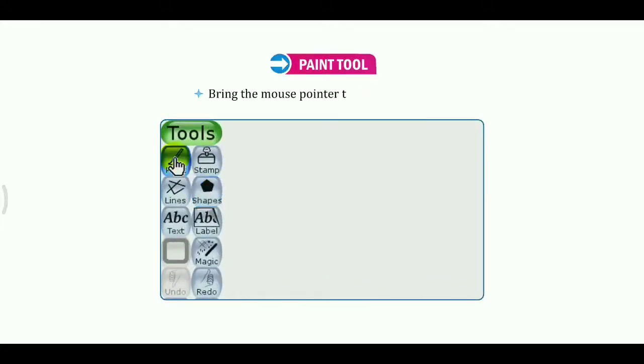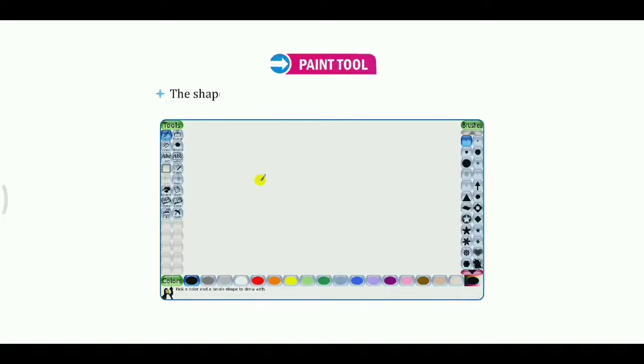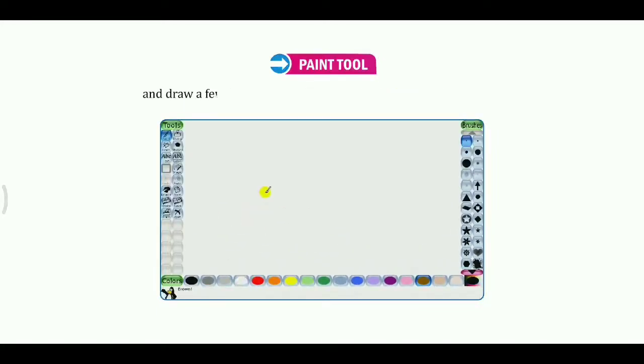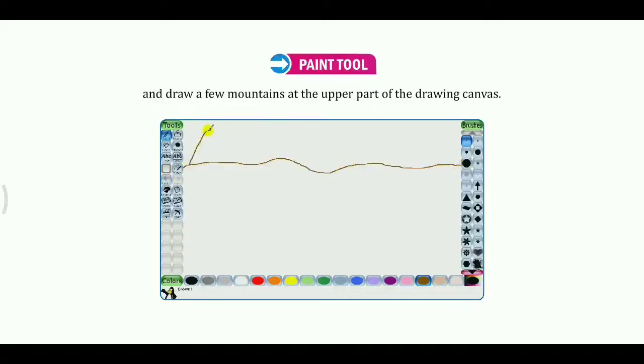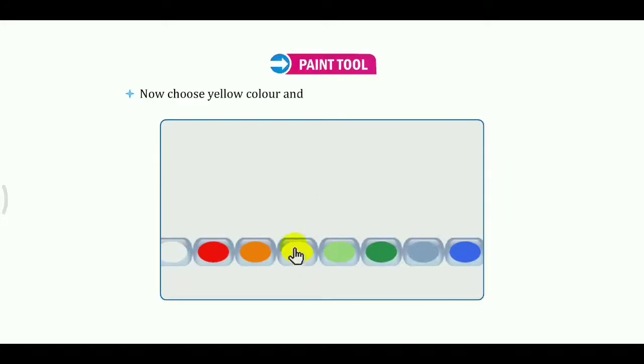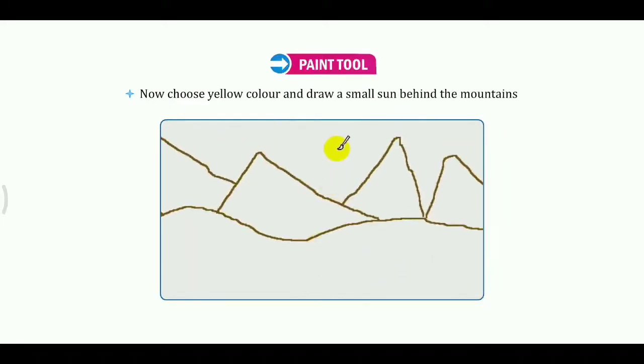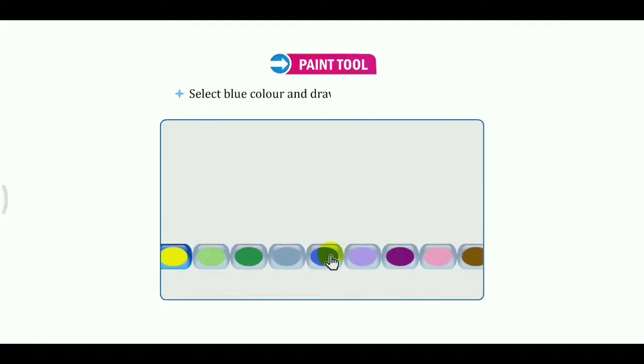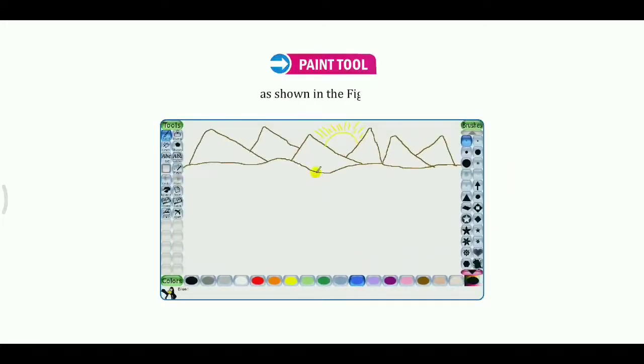Bring the mouse pointer to the drawing area. The shape of pointer changes from a hand to a paintbrush. Select the brown color from the colors palette and draw a few mountains at the upper part of the drawing canvas. Now choose yellow color and draw a small sun behind the mountains as shown in the figure. Select blue color and draw a wavy line for river as shown in the figure.